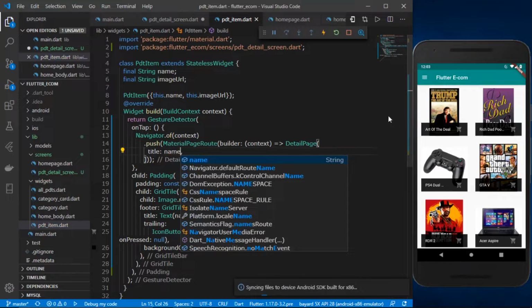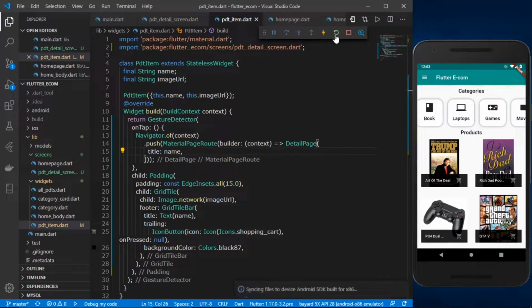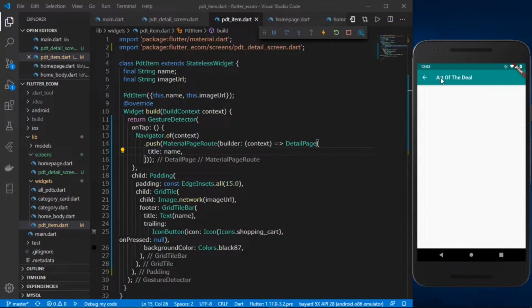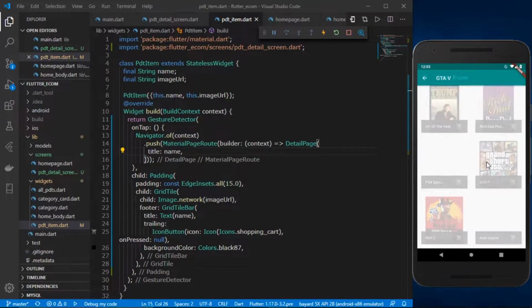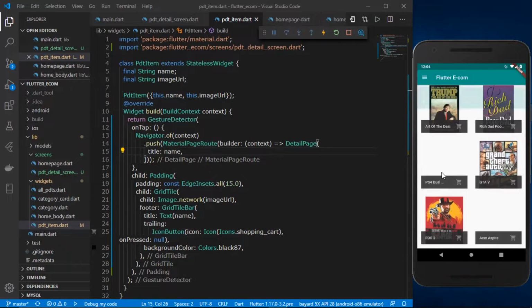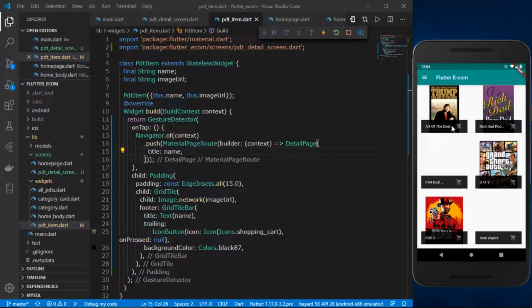Okay, let's save it and let's see if it is working or not. So I'll just reload this app. Alright, so now as you can see, we are getting the title and the bar in our detail page. So yes, we are getting specific titles and specific details according to our different, specific products. So yes, it is working.